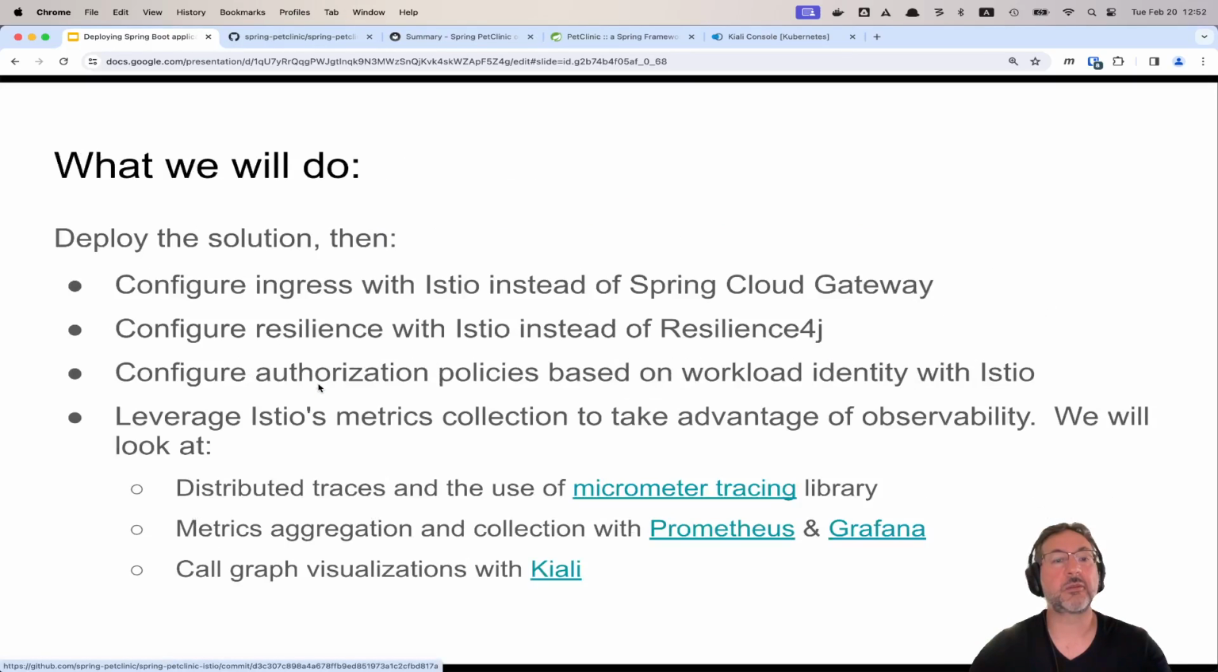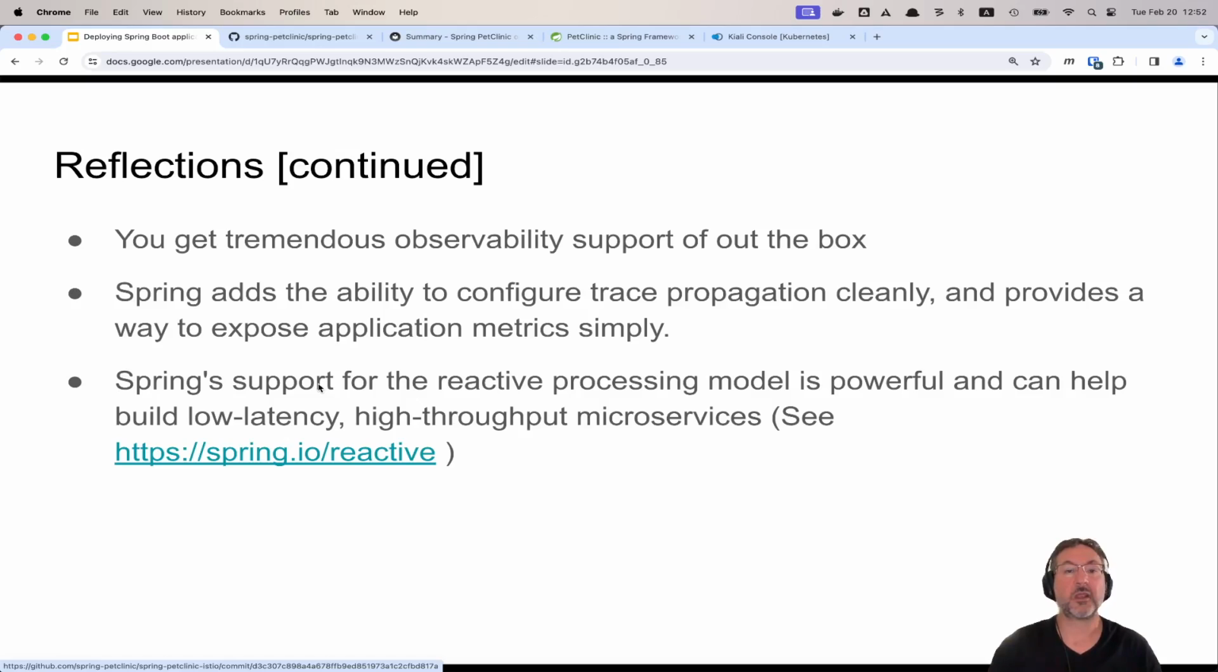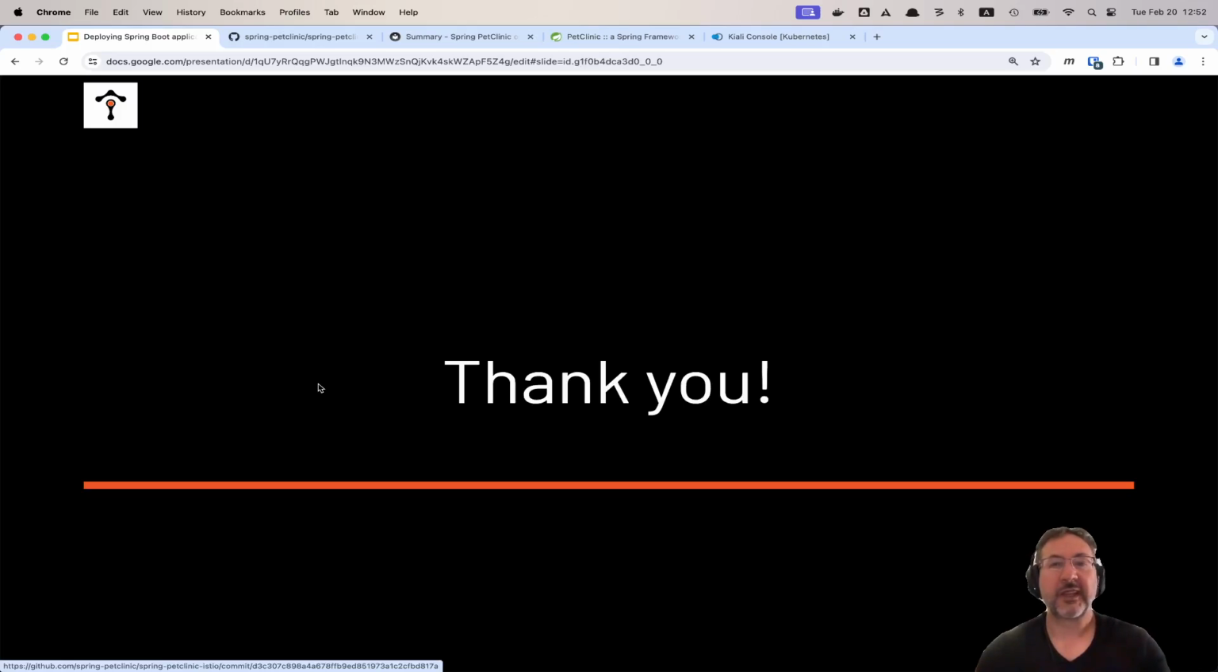And that takes me back to the conclusion. If we were to wrap up this conversation, my main reflection is that most of my work involved removing code. All other concerns could be deployed and configured with Istio. And the best part is that the mesh configuration is truly decoupled from my application. You get tremendous observability support out of the box, and Spring adds the ability to configure trace propagation cleanly. And Spring support for reactive processing is also something that I found rather interesting and intriguing here. So that's something maybe you ought to take a look at as well. And that sums up the demonstration.